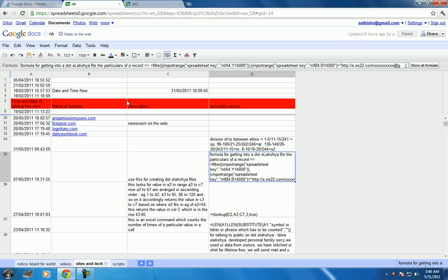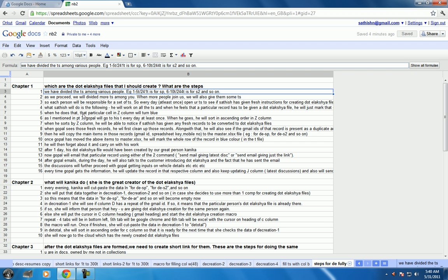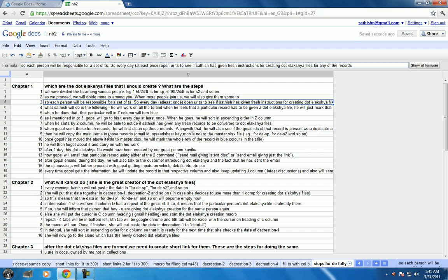If you put this in, Govinda, you'll be able to take ownership of that particular T. Fine. So first thing I said is, we have divided the T's amongst various people. Second is, as we proceed, we will divide more amongst you. When more people join in, we will also give more T's to them. For now, we have just put a team with 2 plus 2 plus 2 plus 2, it's okay.